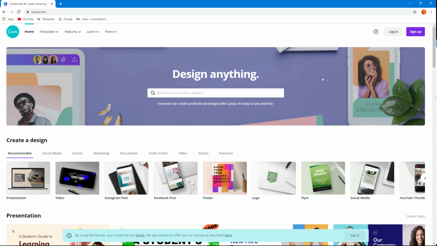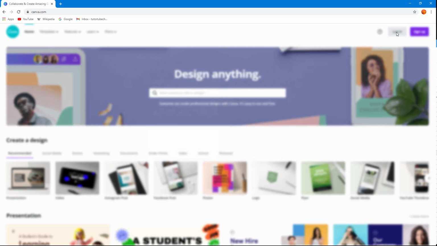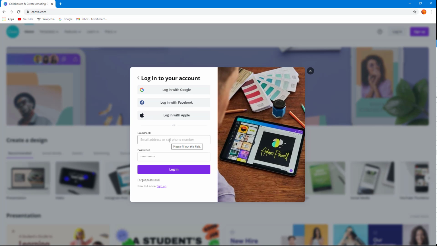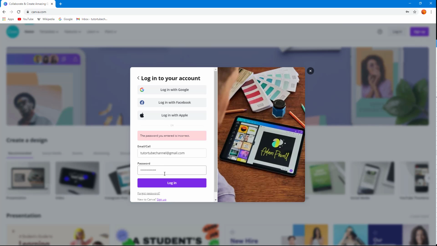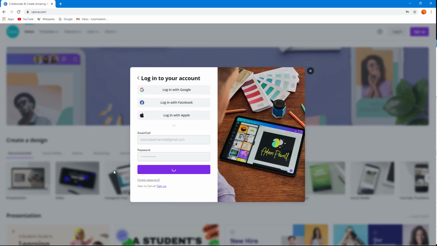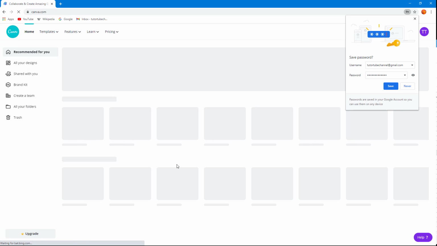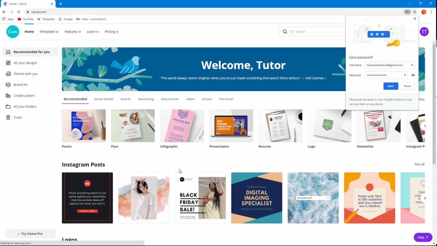So now what I'm going to do is I'm going to go around and click on login just like this. So what I can do now is type in my email address right here, tutubechannel@gmail.com, and then I can go around and type in my password. Then I'm going to click on login. It says the password entered is incorrect, so let me just try that again. I'm going to type in my password and click on login. Let's see if this is the correct one, and yes, that is the correct one.